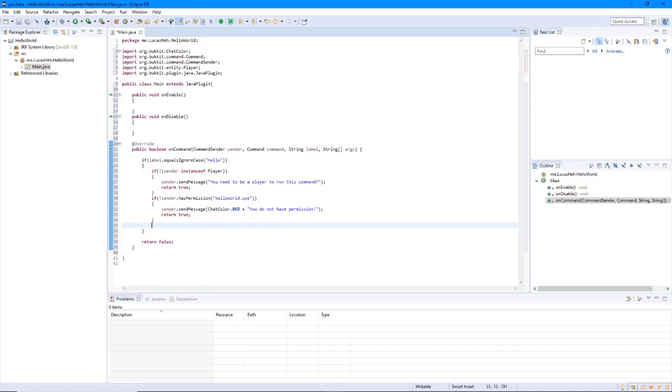So let's put the sender in a player variable. We'll do Player p = (Player) sender. What this is doing is putting the sender inside of a player variable. You can name this anything you want, like player, pl, p, anything. I just personally use p.